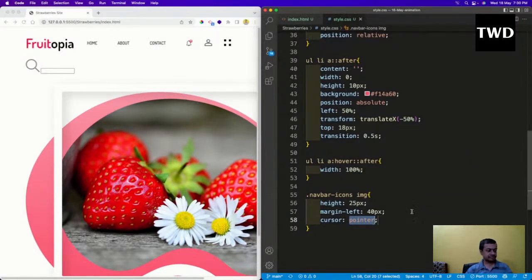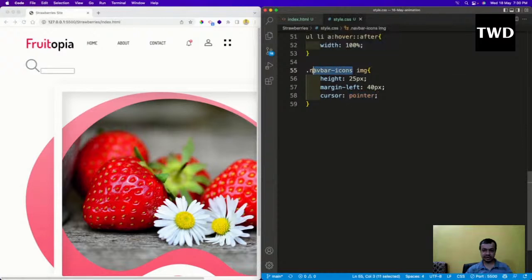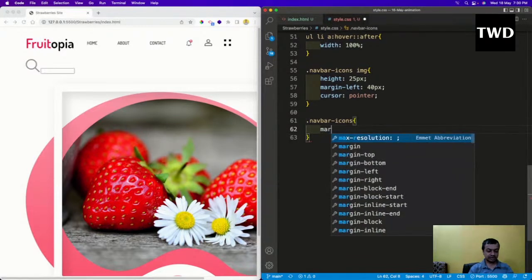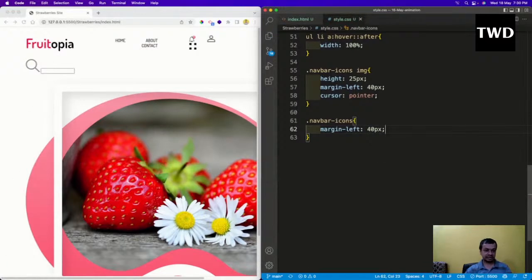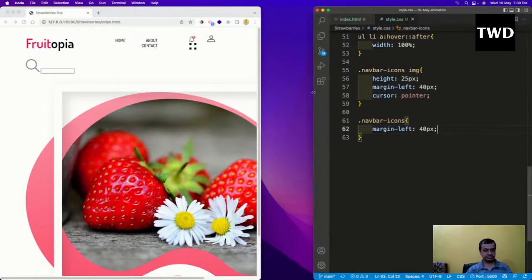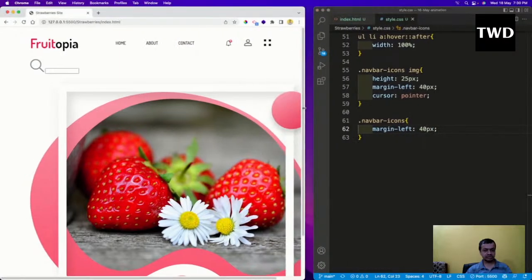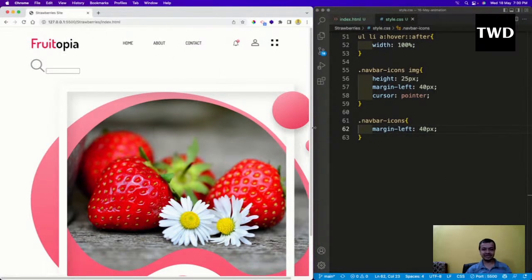Okay, then navbar icons, margin left is 40 pixel, like this. This should be a bit smaller actually. This is the perfect size. Actually, my screen I have done a bit small. This is actually the perfect size. So navbar icons, margin left is 40 pixel, and then we'll have the banner.